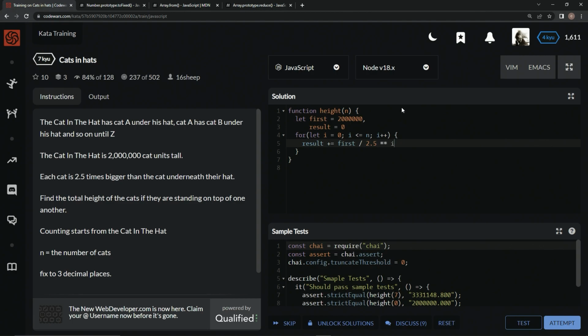All right, so the first one's going to be 2.5 to the 0, which is going to be first divided by 1, thus making it 2 million. Then the next one is going to be first divided by 2.5 to the 1 power, and then divided by 2.5 again, and then again and again, and you know how that works. So we're going to say return result.